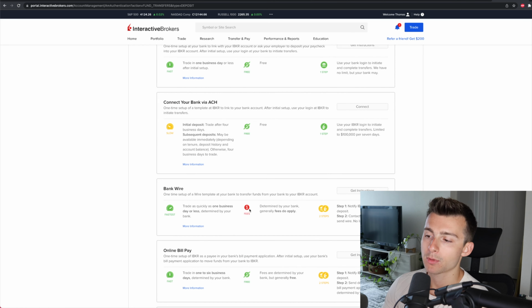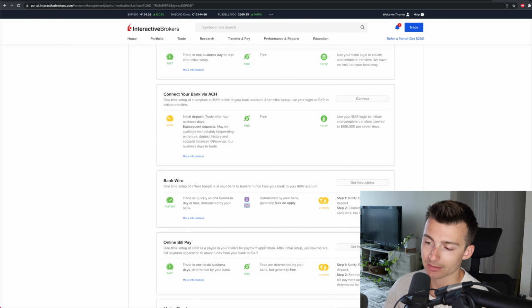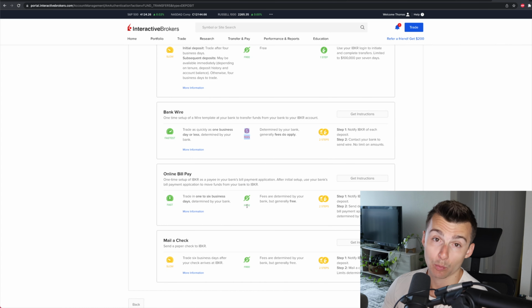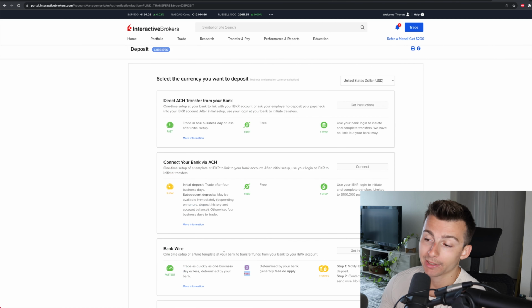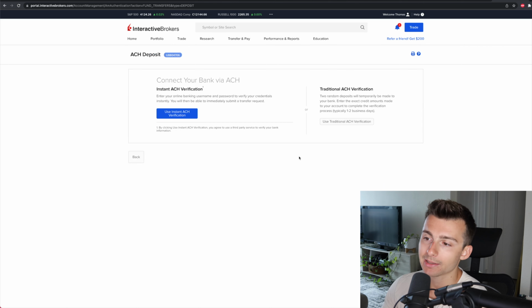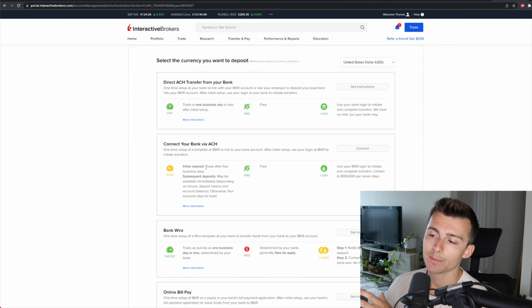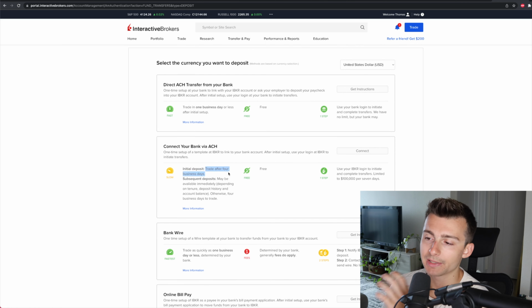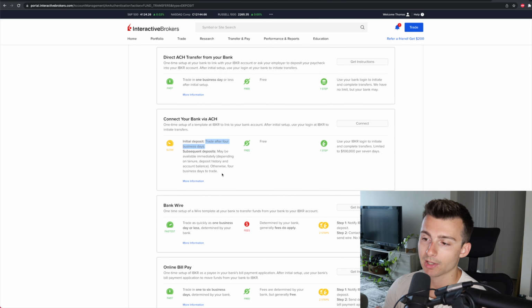Now, real quick, if you go ahead with the wire transfer, there are going to be some fees associated with that, which ideally you want to avoid. However, if you want to get your money in as fast as possible, that could be one of the best ways to do it. You can go with the standard ACH transfer from the bank. So if I go and connect to my bank, this will take a few seconds to do, and I'll be good to go. The only problem is that this is going to take 4 business days to essentially process and set up.